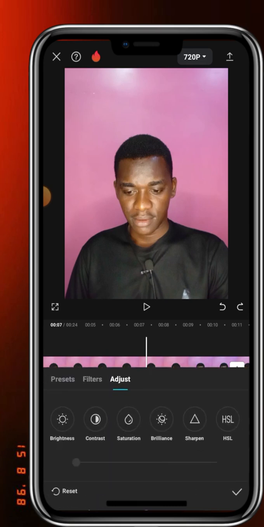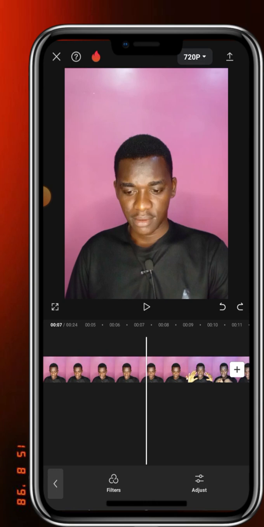Next is adjust. If you don't want to use filter, please note this. You either use filter or adjust. You don't want to use filter, don't use adjust. If you want to use filter, then leave adjust and use filter. So don't use the two at the same time because sometimes it will make your editing extreme beyond what is expected. By extreme I mean not extremely good, I mean extremely horrible. You get it now? So make your editing very simple, but not just too simple. Let it look good and simple enough.